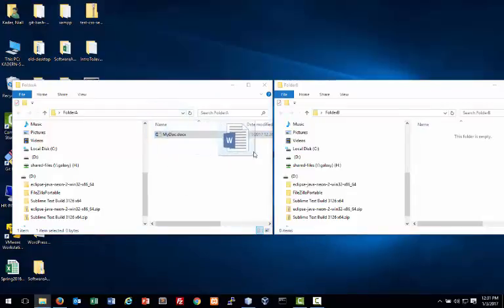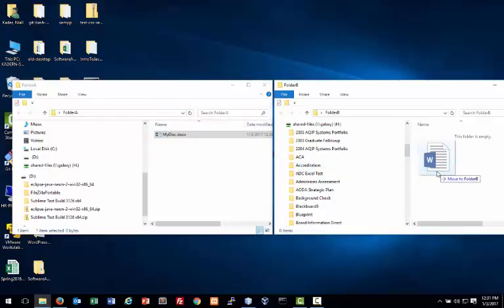So I'll drag and drop over from folder A to folder B. And look what happened. It did a move, so it didn't duplicate the file. So there's no copy of the file here in folder A anymore. And the reason why it did that is because both of these folders are on the same drive.